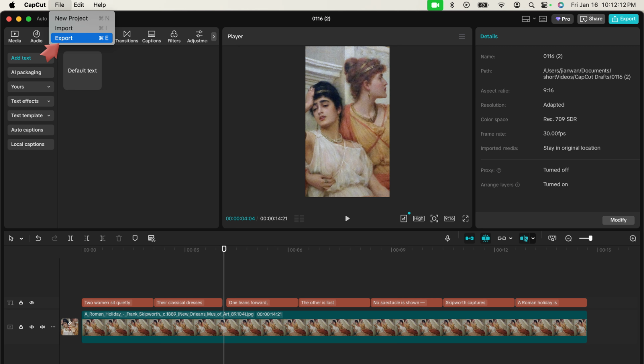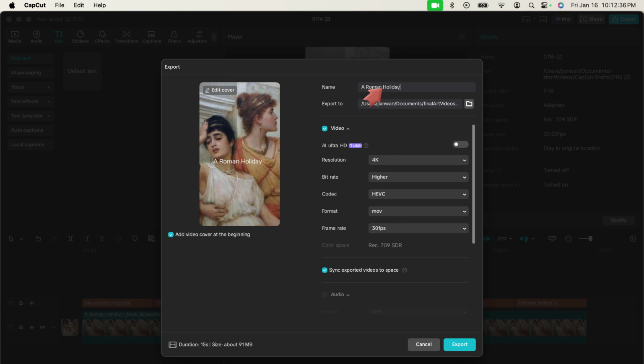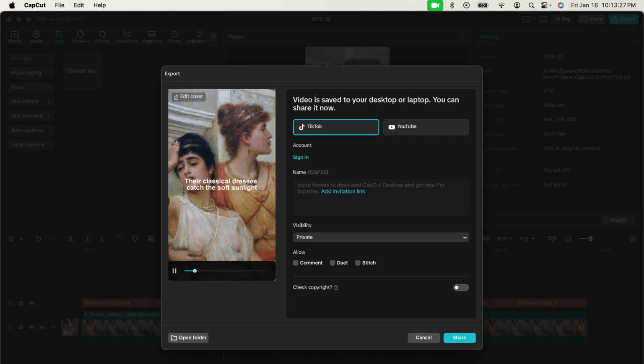Step 10. Export the video. Once you finish editing your video, it's time to export it. From the top menu, click File, then choose Export. Give your video a name, choose where you want to save it on your computer, and confirm the settings. When you're ready, click Export and CapCut will save the final video to your disk, ready to upload.